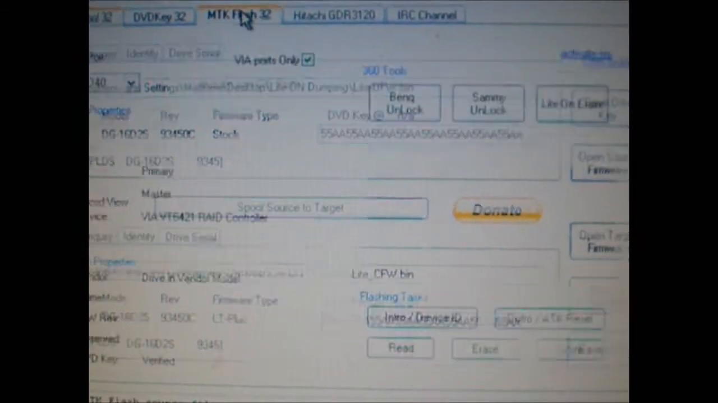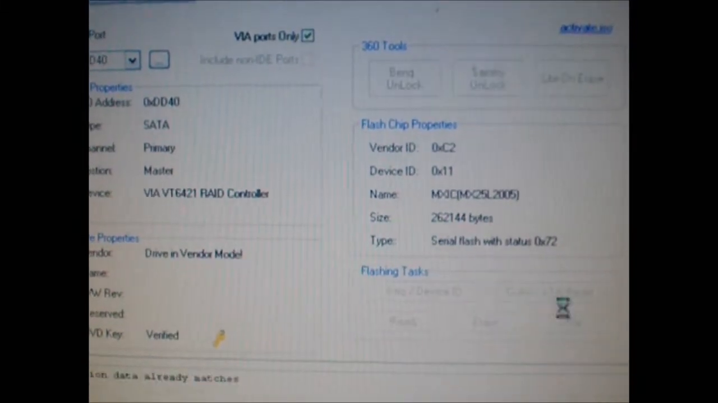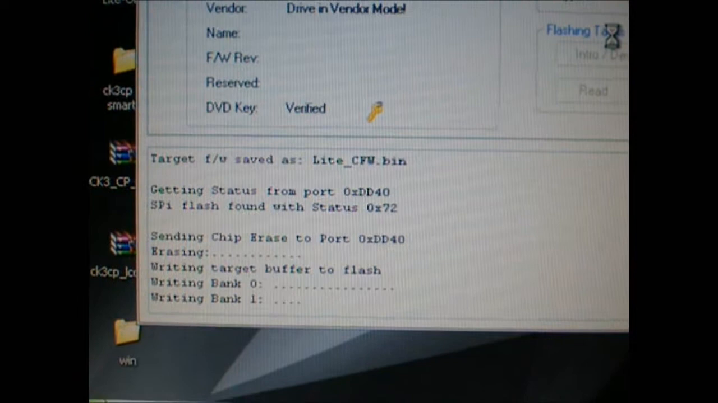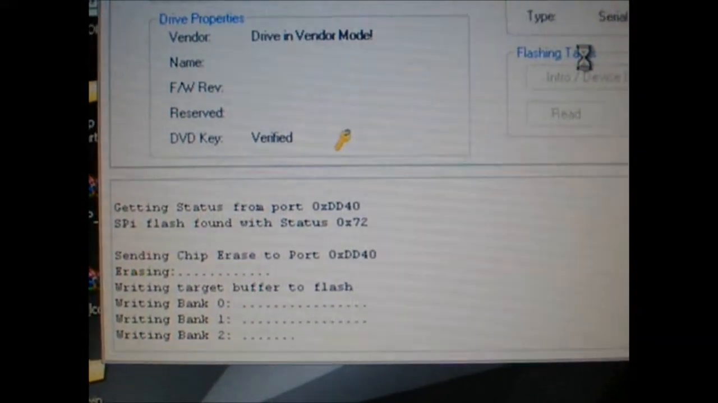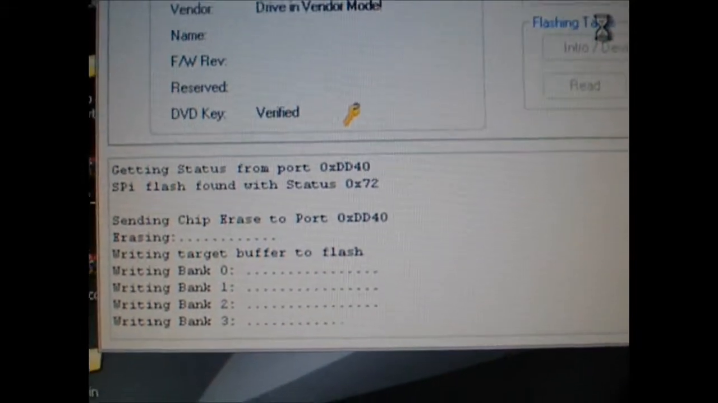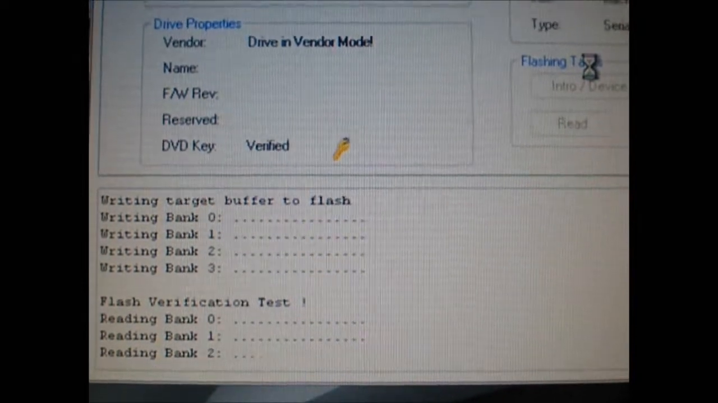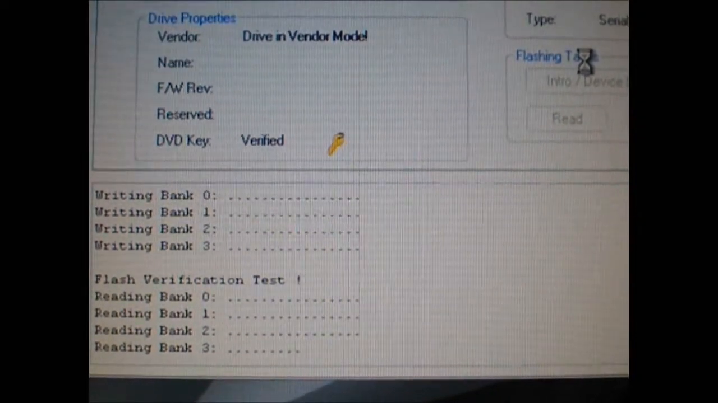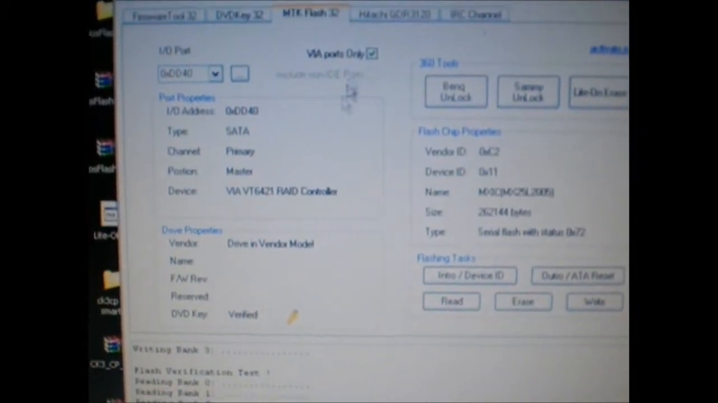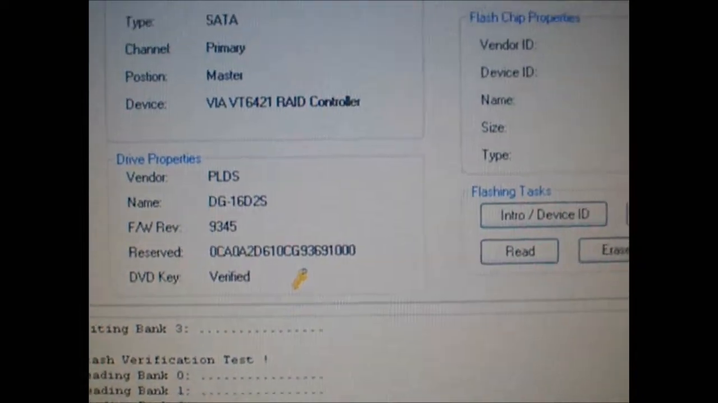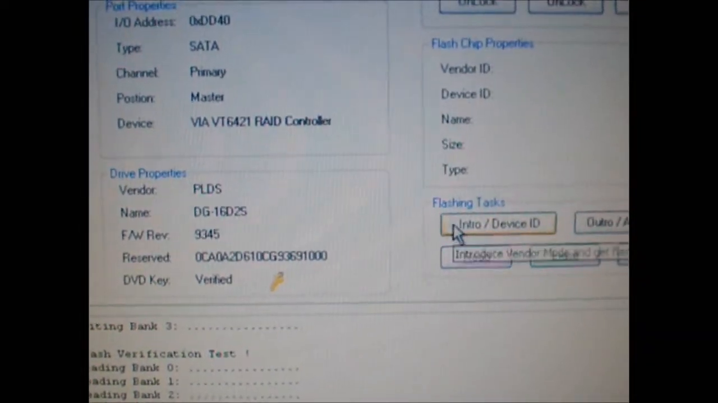Go back up to MTK flash. Then just hit write. Notice it's writing. Okay, and then what we're going to do is we're going to turn it off. Then we're going to go back to the computer. And then we're going to hit refresh. There you go. And just for kicks, let's go ahead and hit live intro.